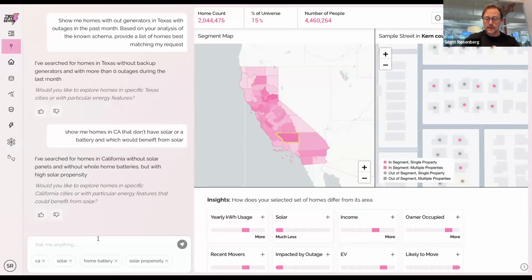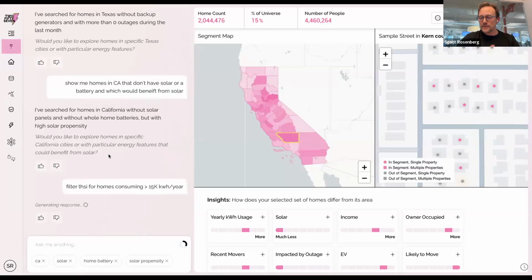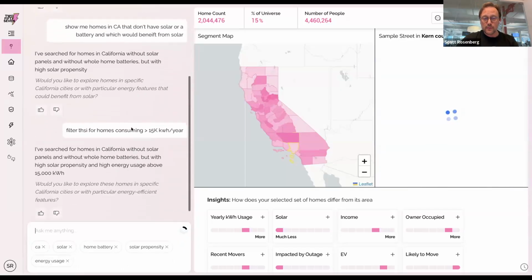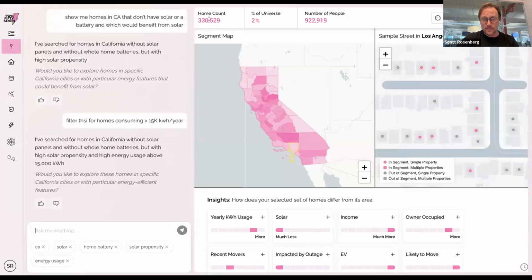Today, you can ask Pink things like filter this for homes consuming more than 15K kilowatt hours per year. But what we don't yet do, it's an area of work for us, is looking at what that load profile would look like. In this case, we would call these whales. These are one and a half or greater households. It's still a large number of households that are consuming a lot of energy and which are a good fit for solar. Awesome. Thanks, Scott.